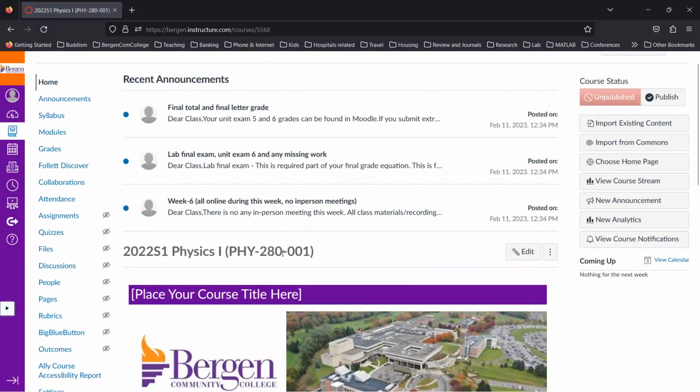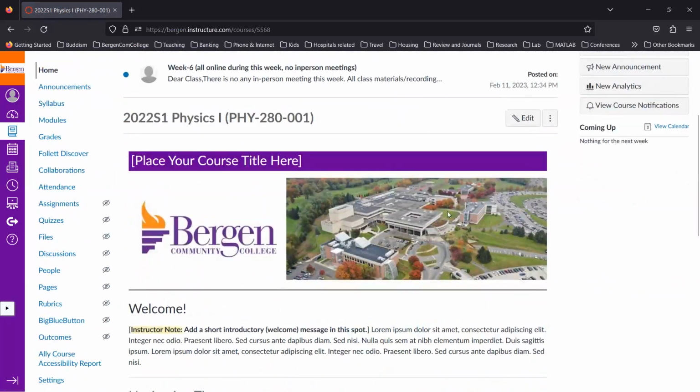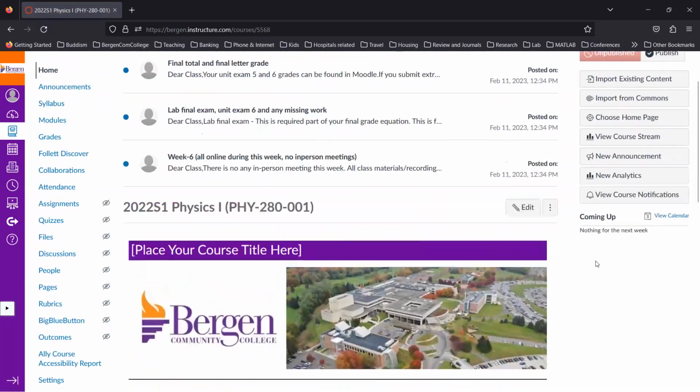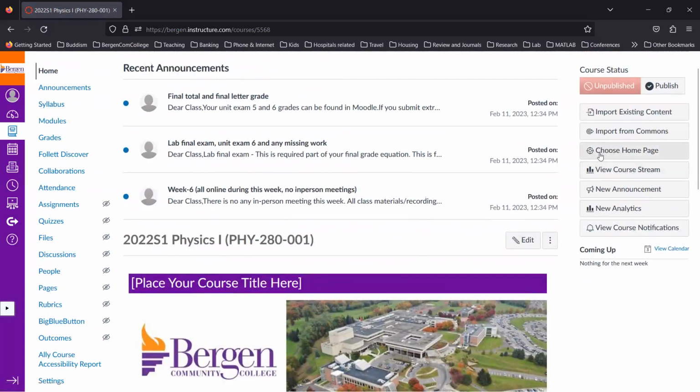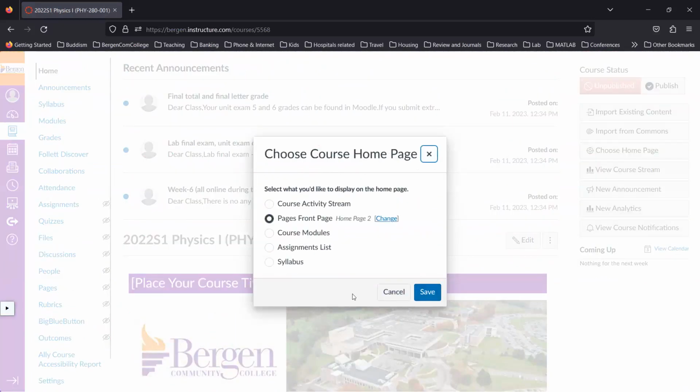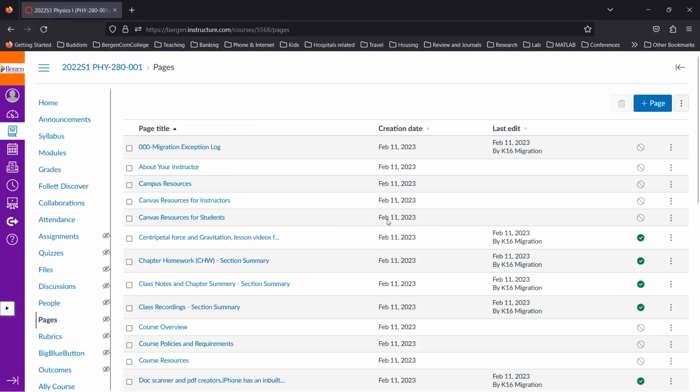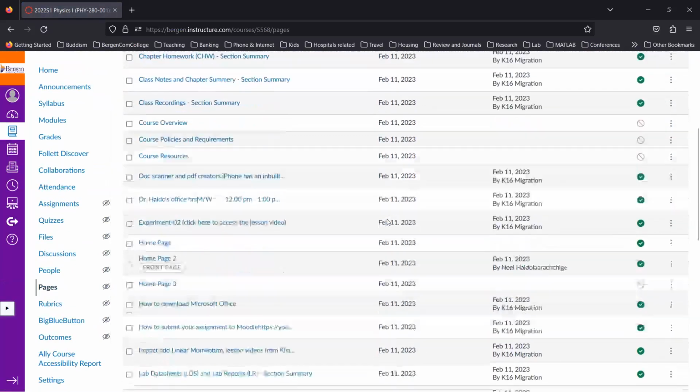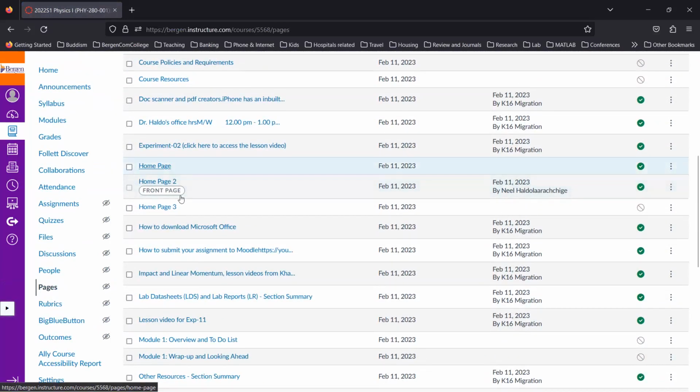Now, if I want to change this picture, there are 3 options. You go to the right-hand side, then choose home page, and you can see I can actually pick the home page as a syllabus, the assignment list, course modules, or this front page, but this is the standard they want us to use. If you click this change icon here, it will allow us to select from 3 built-in home pages. You can see 1, 2, and 3.